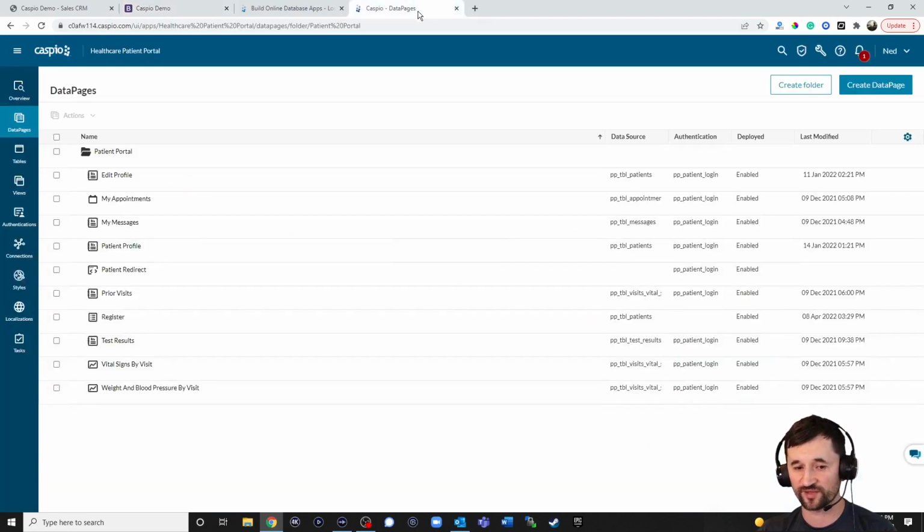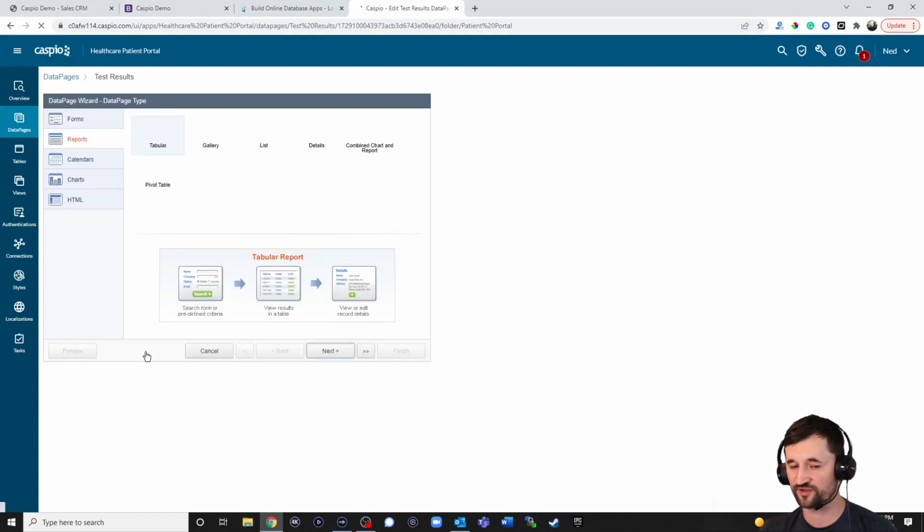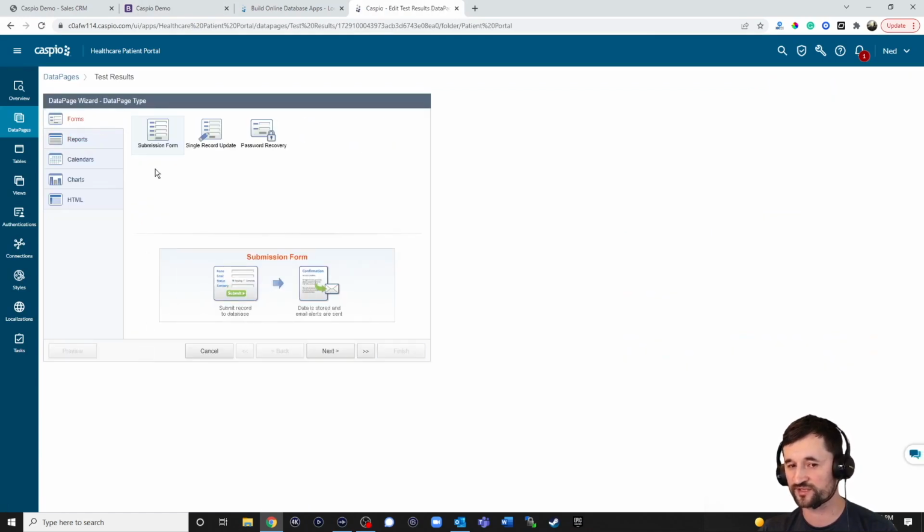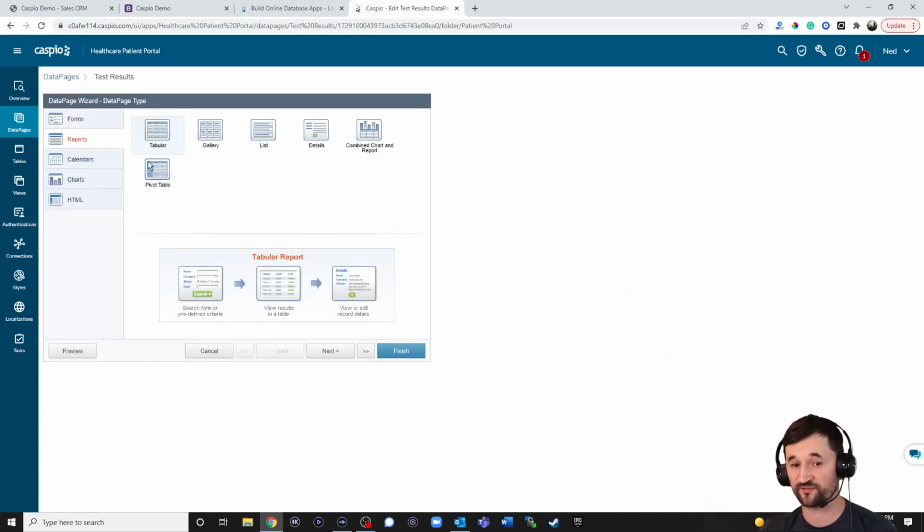Inside Caspio, you're going to be able to see the report that I created for test results. If I hit edit, just so that you can see, notice how I'm not using a submission form this time. I'm using a tabular report so that I can see my data in rows and columns. Once done, you simply click finish to save your changes. I'm going to hit cancel.